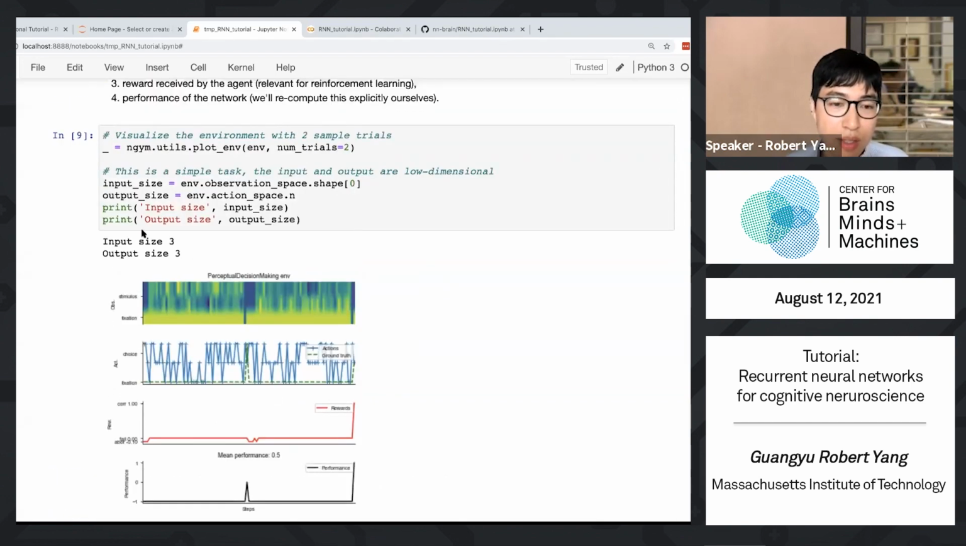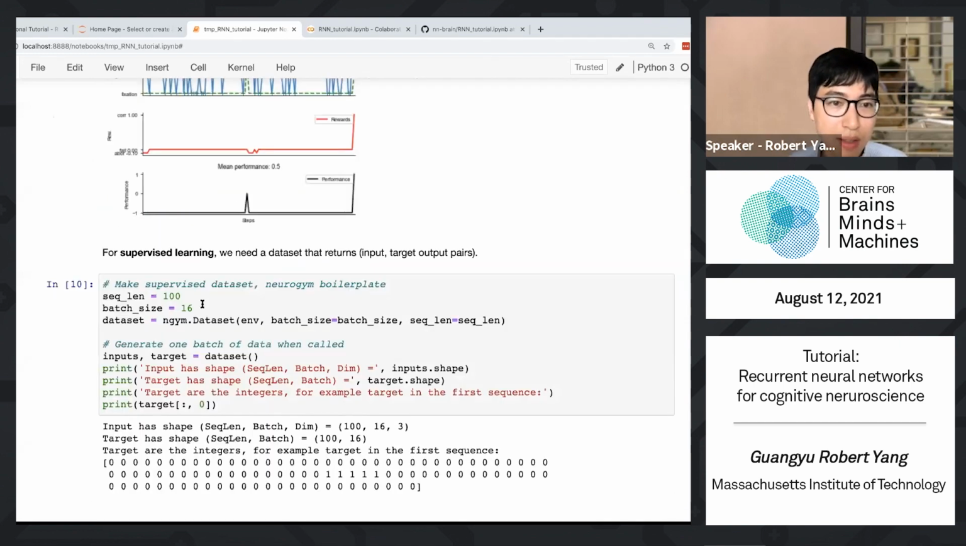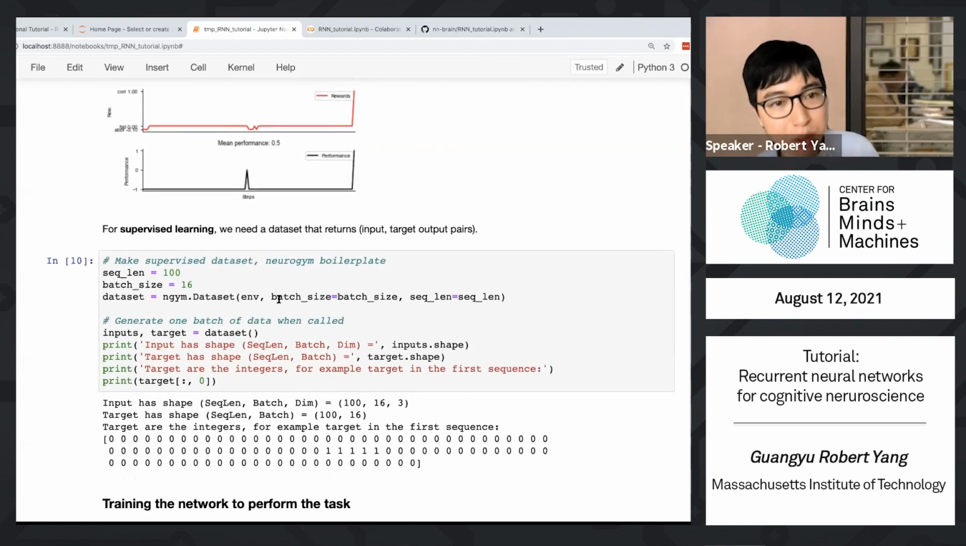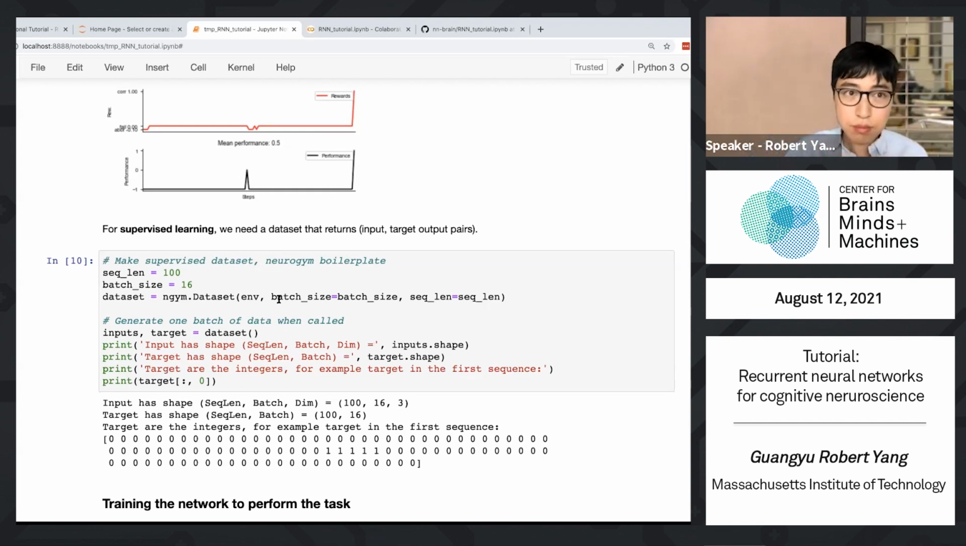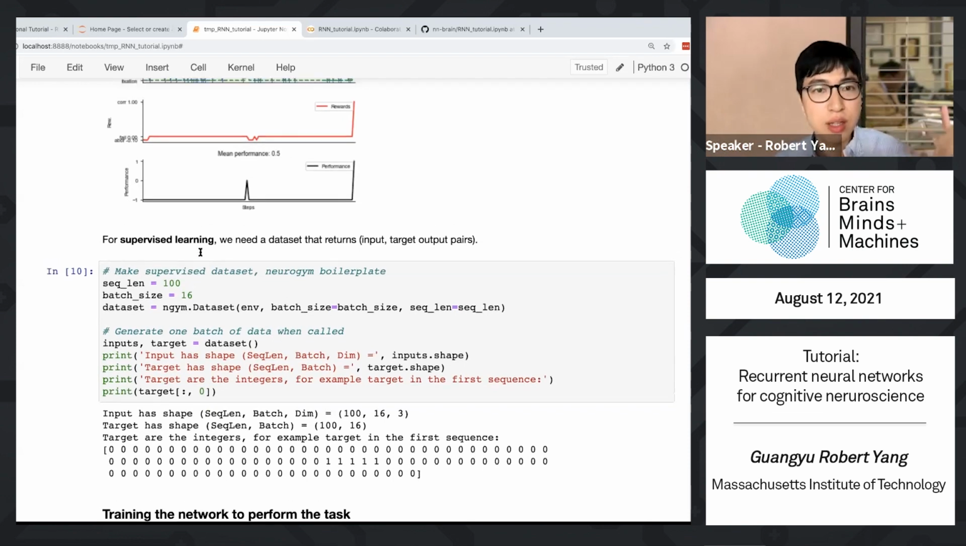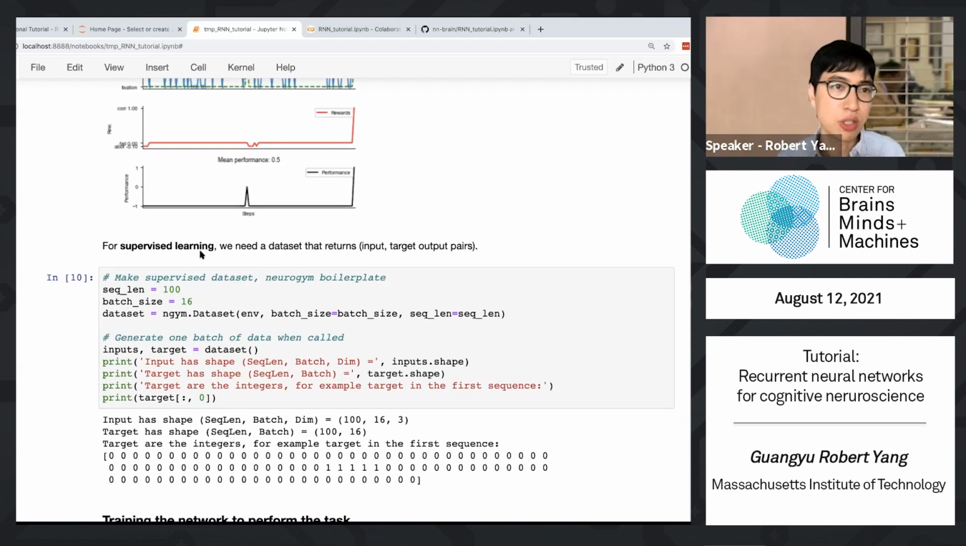Now we have this task. Let's convert it to a supervised learning problem. A supervised learning problem is where you have input and target output, and the network should try to generate output given the input that is similar to the target output. And you can also train this task with reinforcement learning, which is where you get a reward if you're doing something right. But we're not going to talk about that today, and it's substantially more complicated.